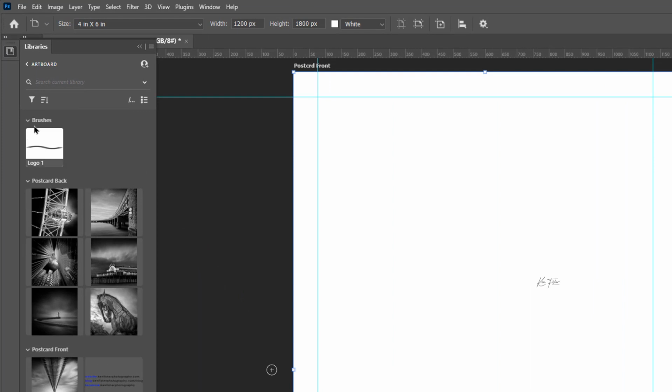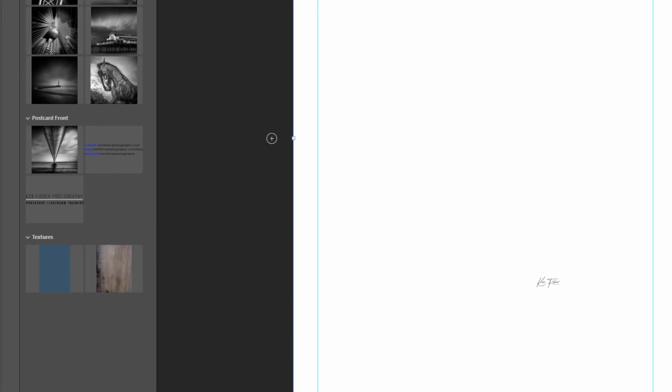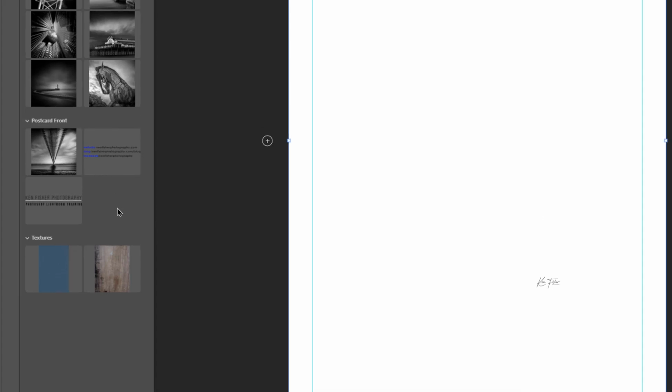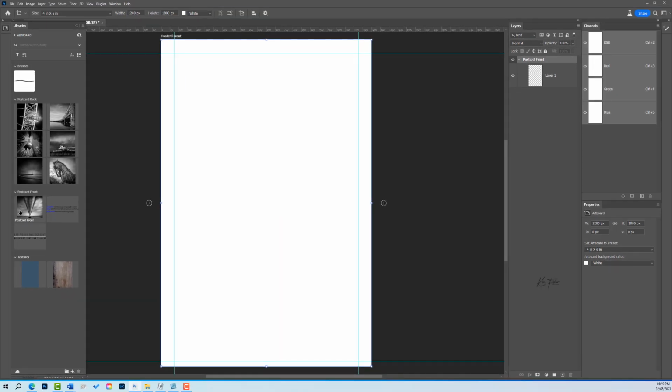Now I've got a brush that I might want to use, I've got some images that I want to use on the postcard back, and I've got some assets that I want to use on the postcard front. And at the bottom I've got some textures that I'd like just to texture up the page a little bit so it looks a bit more interesting. So okay, let's start with the assets here, the postcard front.